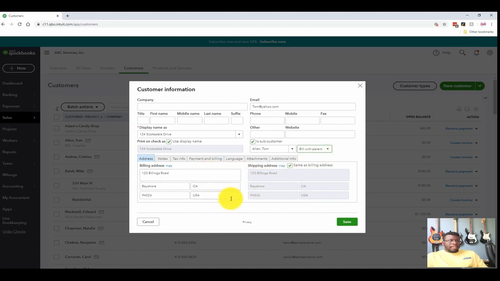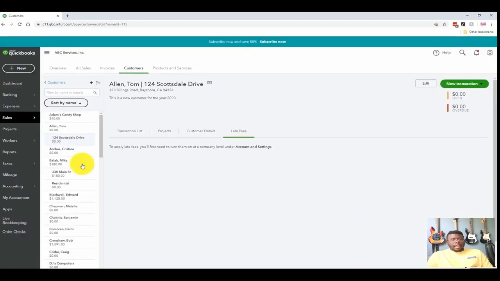this information from the sub customer Tom Allen setup, right? So we don't really need to change any of this unless it happens to be different. We're just going to hit save, and that's going to be our next level that we've created. So you can see right over here, and that's all there is to creating a sub customer.